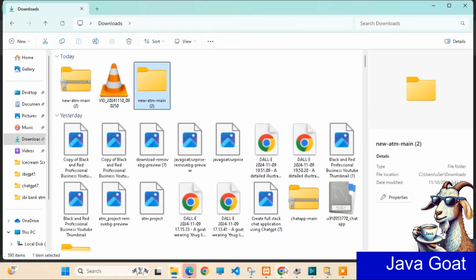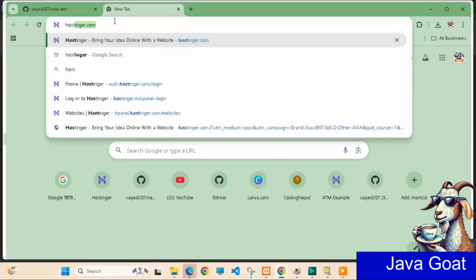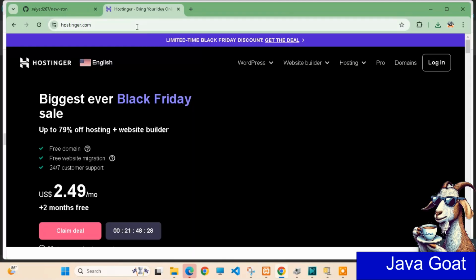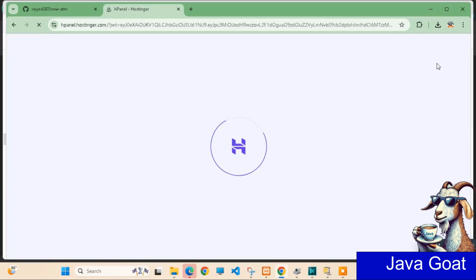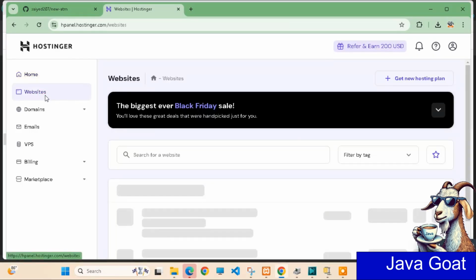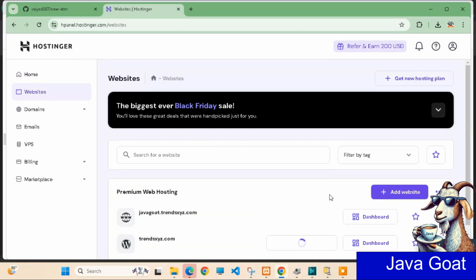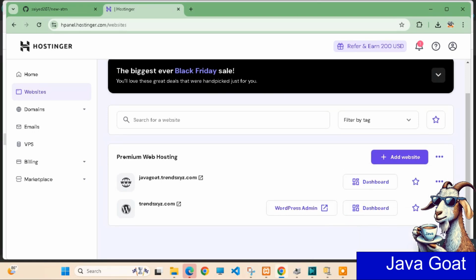So to host online, we need to go back in the Google and type here hostinger.com. Now click OK. Now you just click on login to your Hostinger account. Now after that, simply click on website section. Now here you can see your websites. You need to create a new website. For that, click on add and scroll down and click on empty PHP HTML.